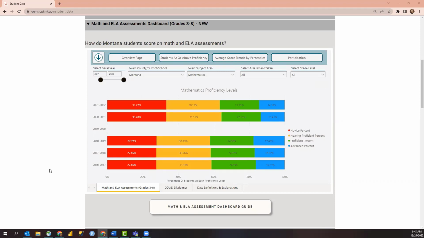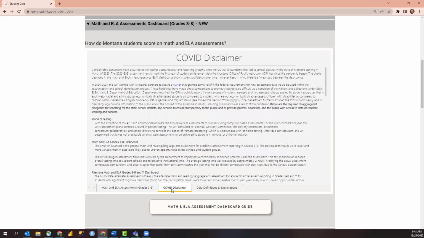You may notice across the assessment dashboards, including this dashboard on the math and ELA assessment for grades 3 through 8, that no data appears for the 2019-2020 school year. This is due to the COVID pandemic. More information can be found by using the COVID disclaimer tab in the bottom of the dashboard environment.